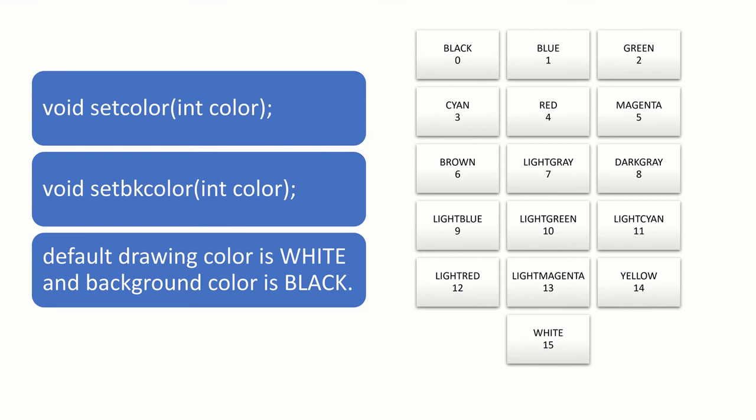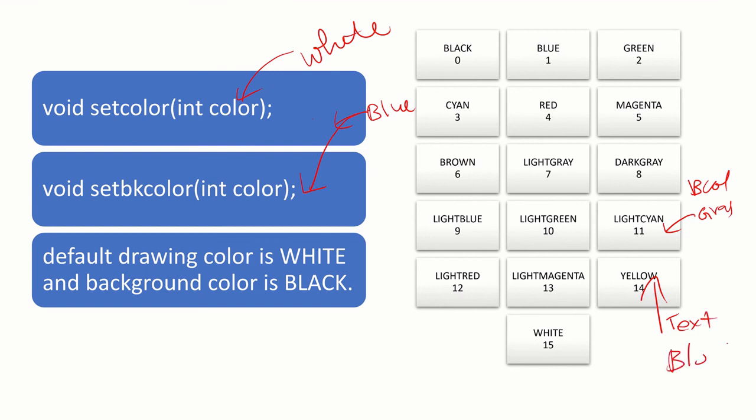So colors, as I mentioned, set color. You can set the color by using integer values or the color names. And here back color is, if you consider this particular box, going to be blue and the text color is going to be white. So when you say set color, it will set the white color, and set back color is going to set the background color to blue. In this example, back color is gray and the text color is going to be black. So like this you can set the color of your text or anything.